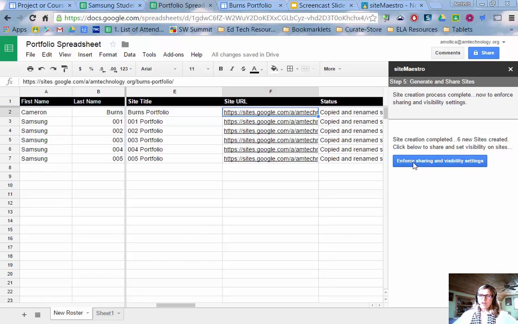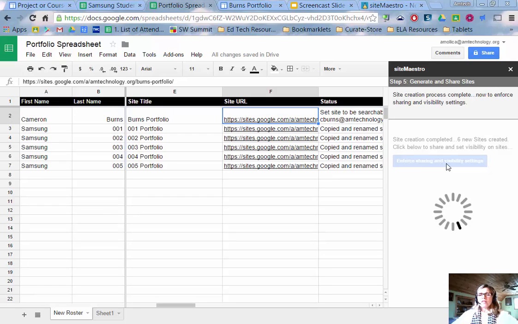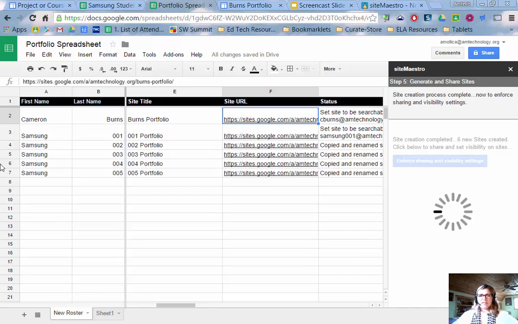Now I can enforce sharing and visibility settings. I process this, and this pushes out the permissions that I had selected: that Cameron is an owner, our students are owners, and that anyone in the domain can view them. So nobody has to log in to view the portfolios. If the portfolio needs to be viewed by another teacher or other students, nobody needs to assign those permissions.